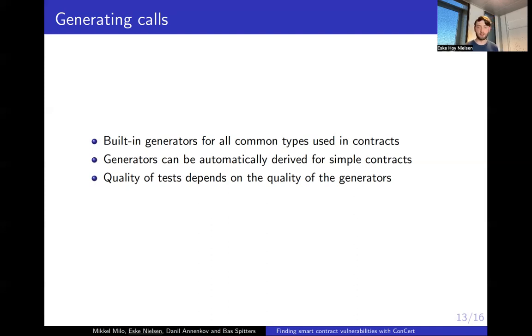Luckily, it's often not that hard to build generators, and ConCert comes with a ton of built-in generators for common types and situations. And for most of the case studies, this has been a case of just writing glue code combining these built-in generators.